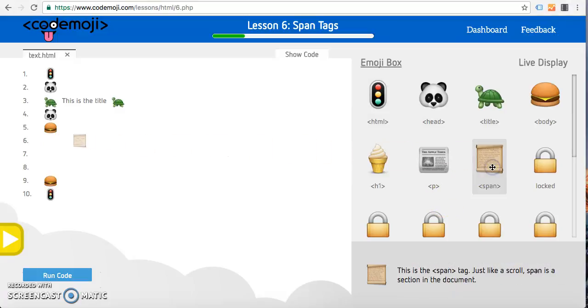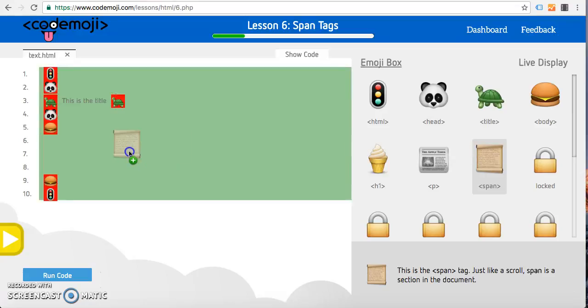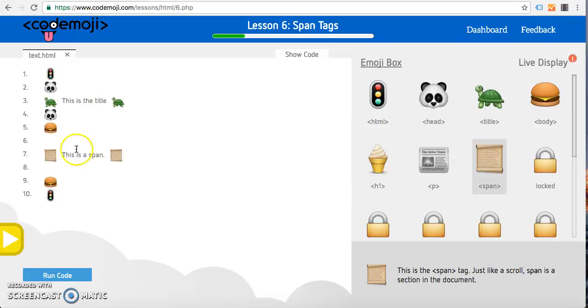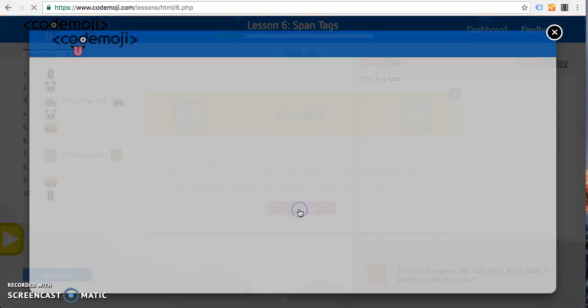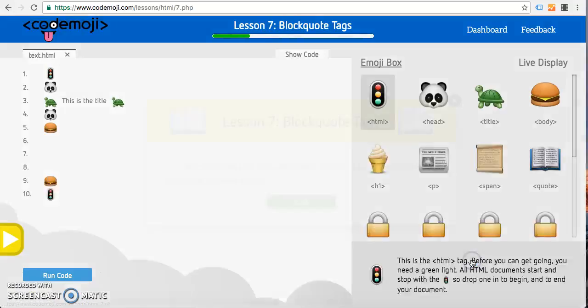So basically the span tag is just a section in the document. You can just drop that in right there, and then you can see it's the span tag behind it, and this will basically look, in most scenarios, like the p tag and some others. We're going to go into more depth on what the span tag does in later lessons. So you can see the span, the answer right there, and then when you run the code you can see the answer to the span tag.